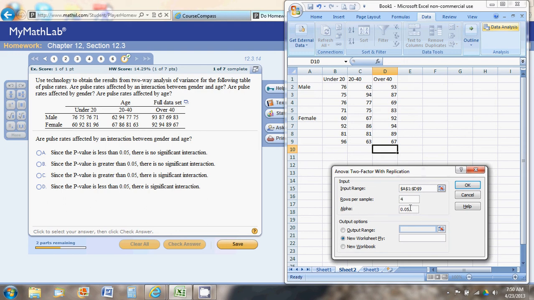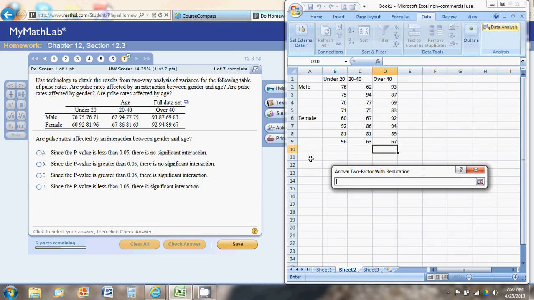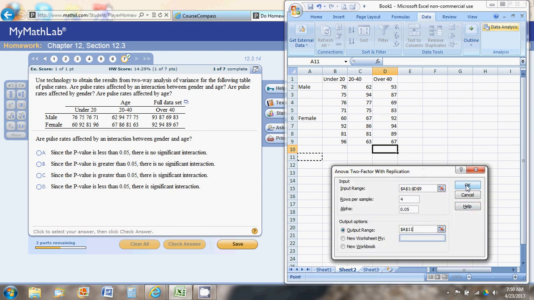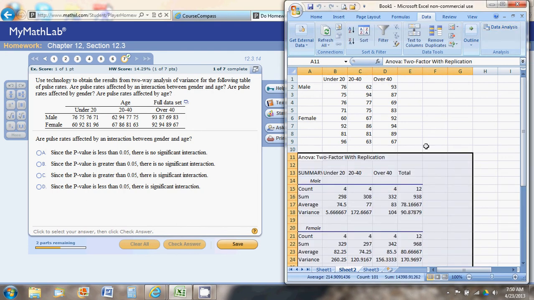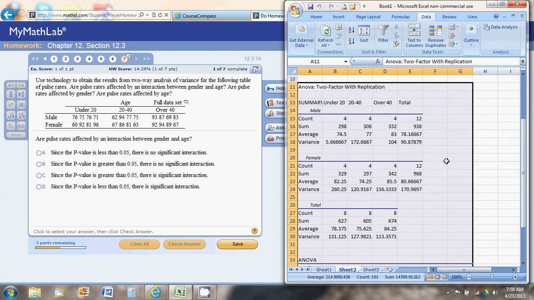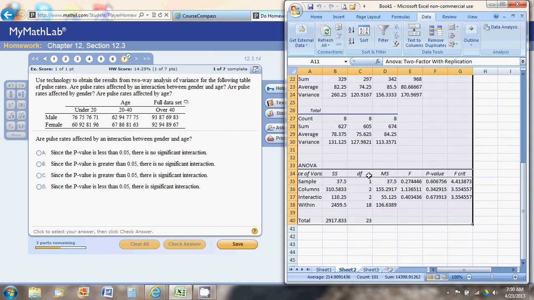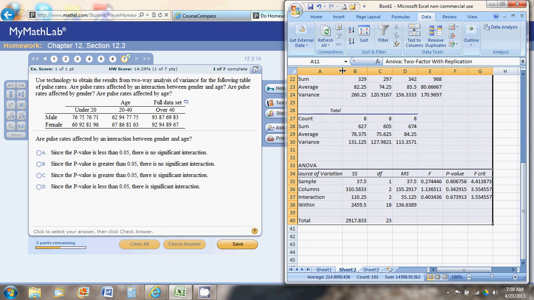The significance level is 0.05, just like it states in the problem. The output range, you want to just select a cell down below your table. So down here, that's fine for your output range. And then click OK. Once you do, it does all the analysis for you. And then down here is where we see the results of that analysis of variance.